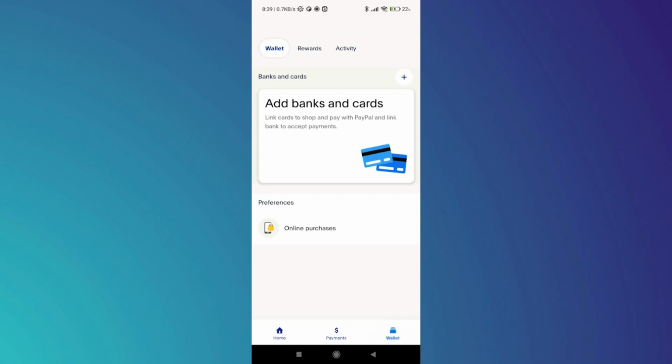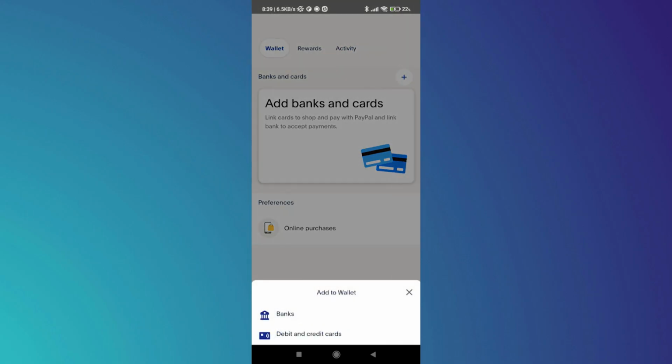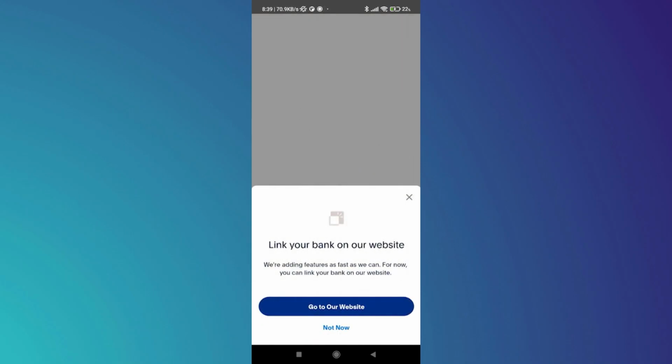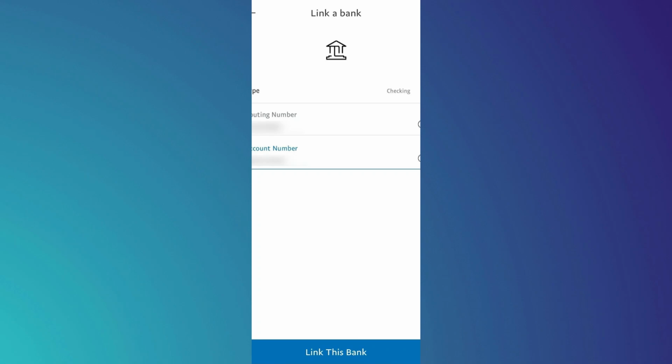So tap Add Banks and Cards and go through the process of linking your Wise account to PayPal. Simply select between bank or debit and credit cards and follow the instructions on screen to finish linking your Wise account. As you can see, this interface might be slightly different to you, but it is asking me to be redirected to their website. I'm just going to close this, but you should go ahead and follow the instructions on screen. So that's basically how you can link Wise account to PayPal.